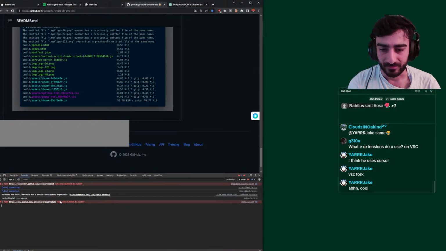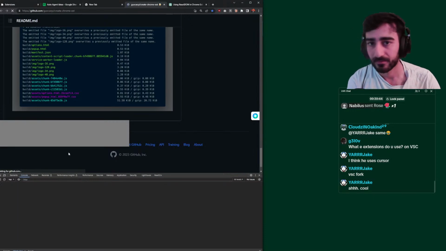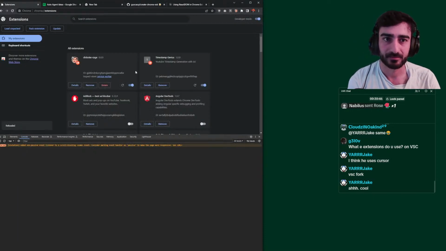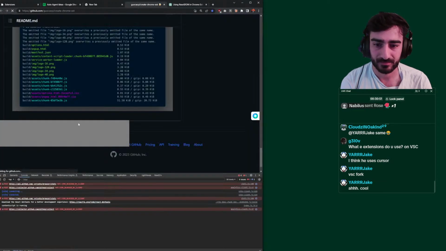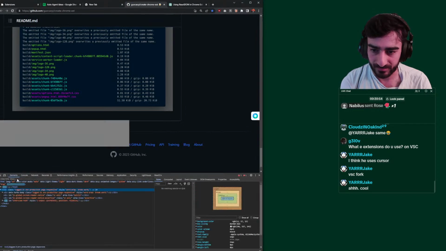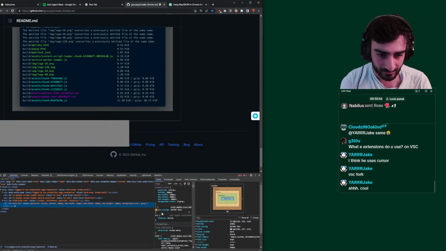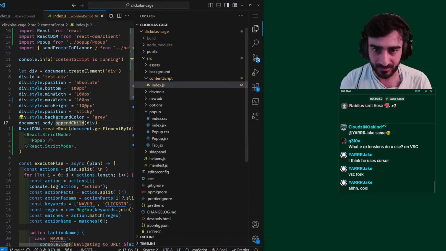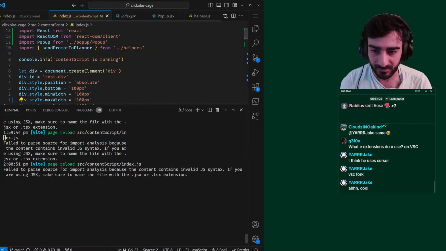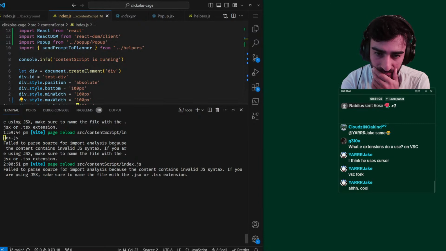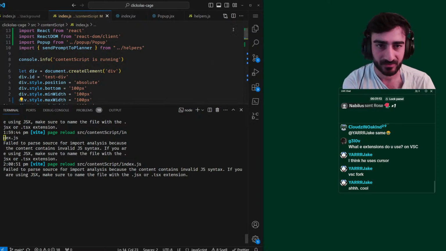Still nothing, no errors either. Do I need to reload this? Also, this width looks like it hasn't been updated either. Max width 500. What? I changed that to 100. Maybe there's an error in here. Oh, here we go. Failed to parse some source for import analysis because the content contains invalid JS. Make sure you're using JSX.